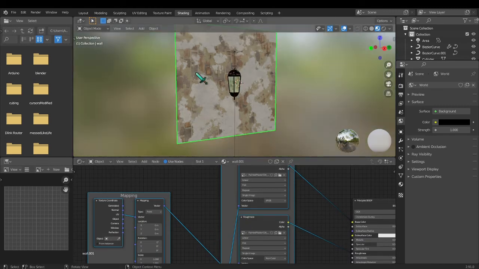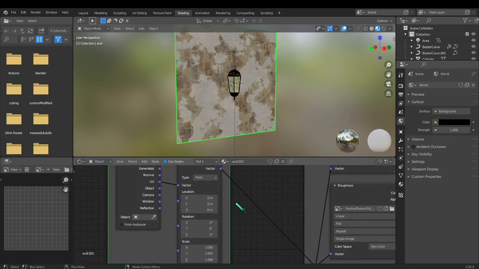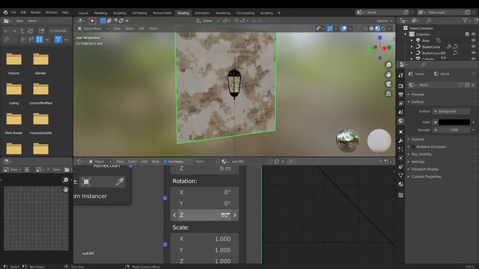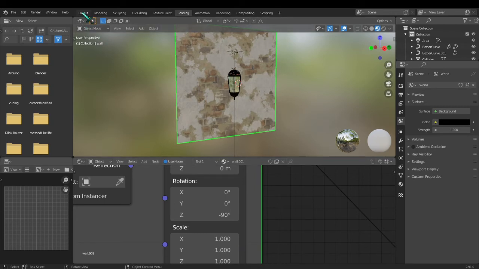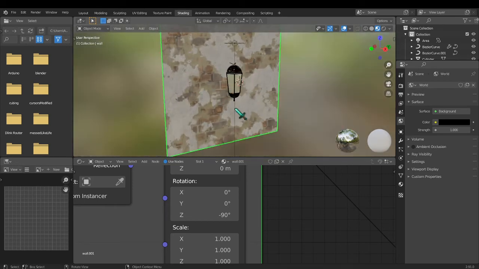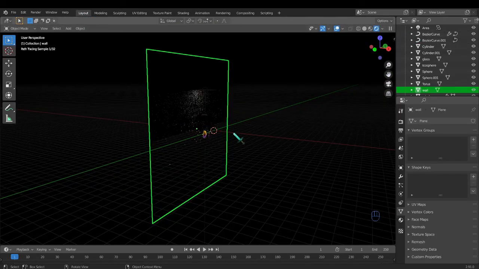So if it is rotated like this, instead of rotating the entire plane, you could just get into this mapping thing right here and instead rotate it by 90. And this is just our final texture of the wall. Now let's just take a look at the rendered view.